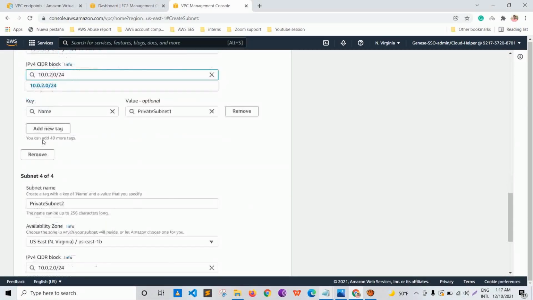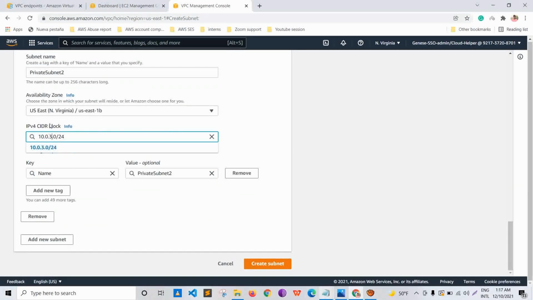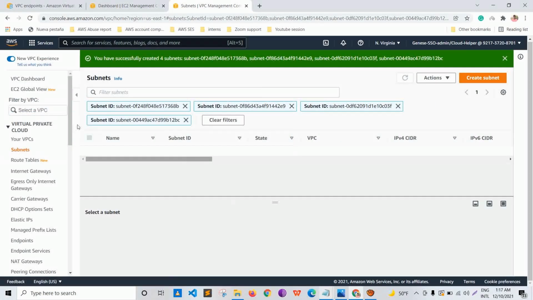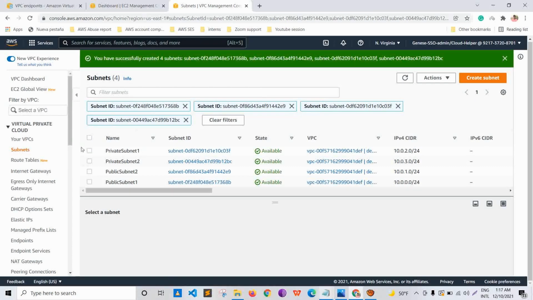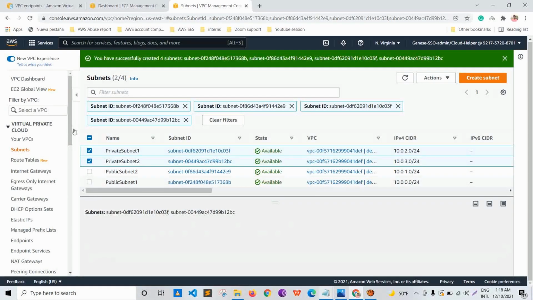Okay, now that is perfect. I'll click on create subnet, and once I click on create subnet, all four subnets are being created, and we can see that there are two public subnets and two private subnets.